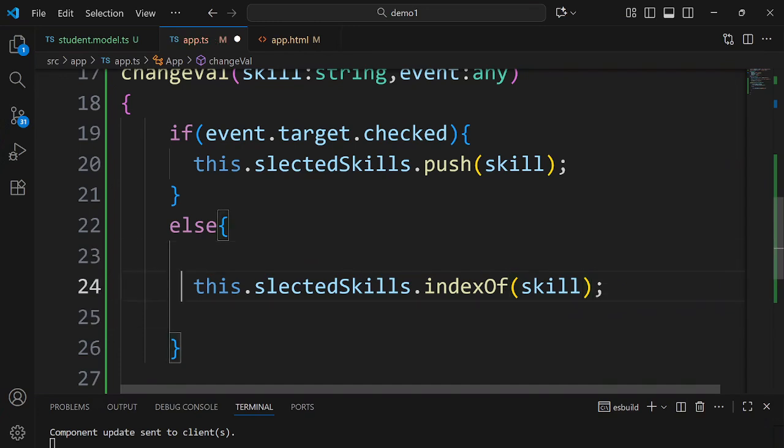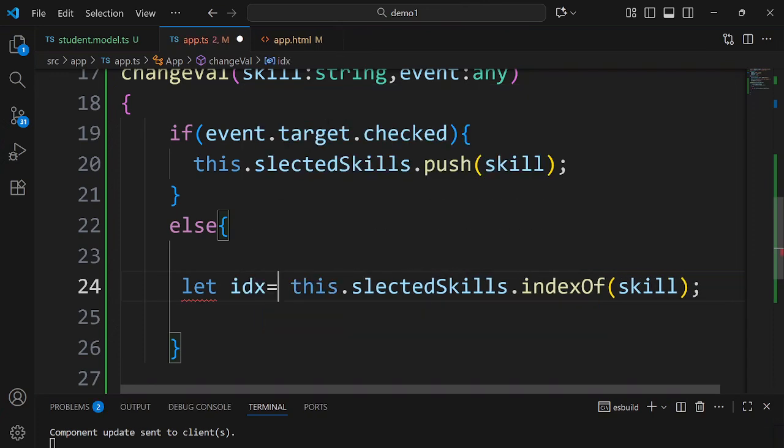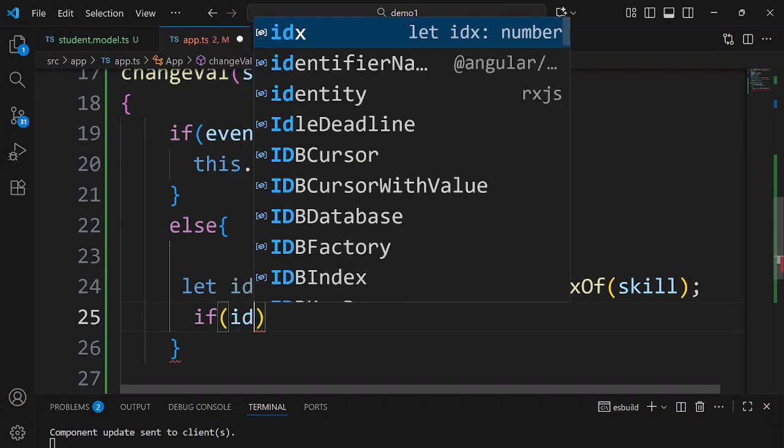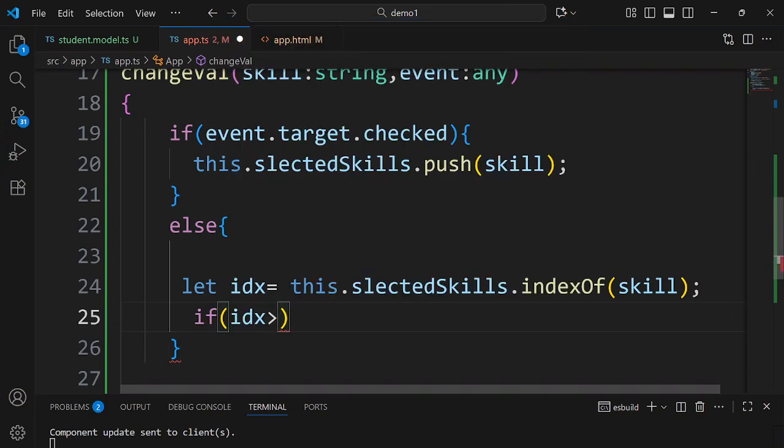So let index be equal to that. If it is not there, it will return me a -1. If it is more than -1, it is going to return 0 or something, and in that case I'm going to remove it. Wherever the index position of that element occurs, that has to be removed, and one element has to be removed. So I'll simply check if the index is greater than -1.